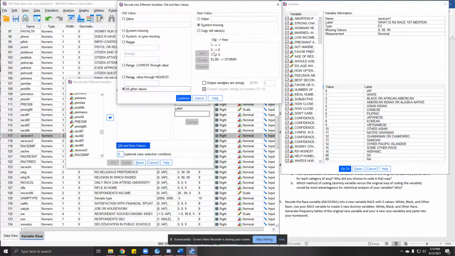Old and new values. I'm going to clear out all of these so that I can start from scratch. And I want it to be 3 values: white, black, and other race. So old value of 1 stays 1, so white stays white. Old value of 2 stays 2, black stays black. And now everything from 3, which is American Indian or Alaskan Native, all the way down to 16 is going to now be recoded as 3.